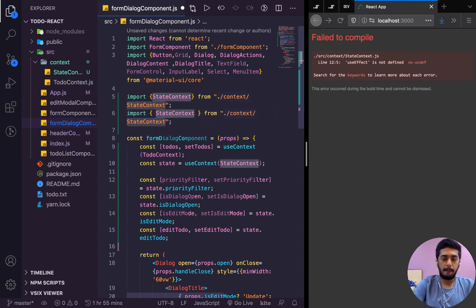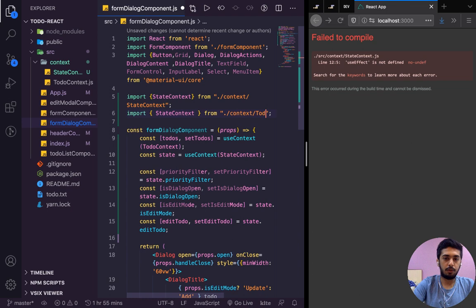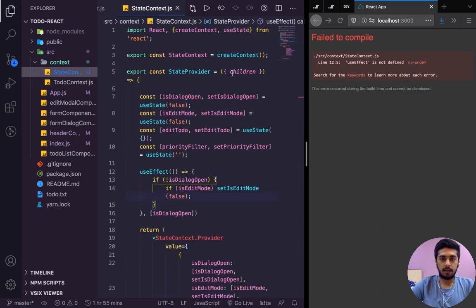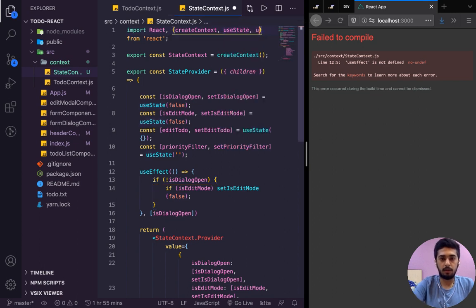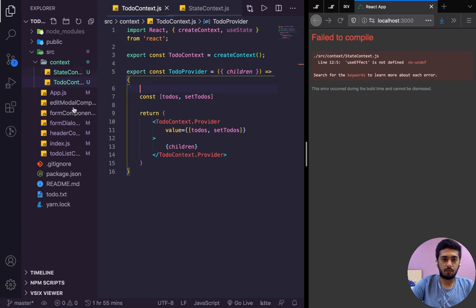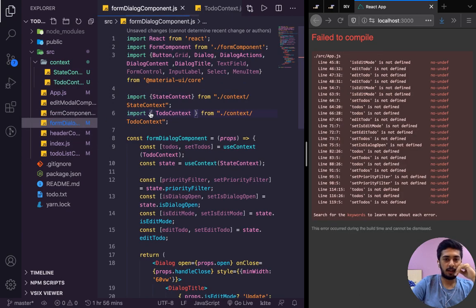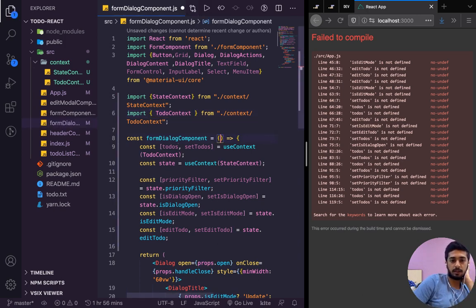And say todoContext. And I think in the state context we also need to import useEffect. This screen is giving me that error. Okay, back to FormDialog. Now we have all this data. We don't need props.